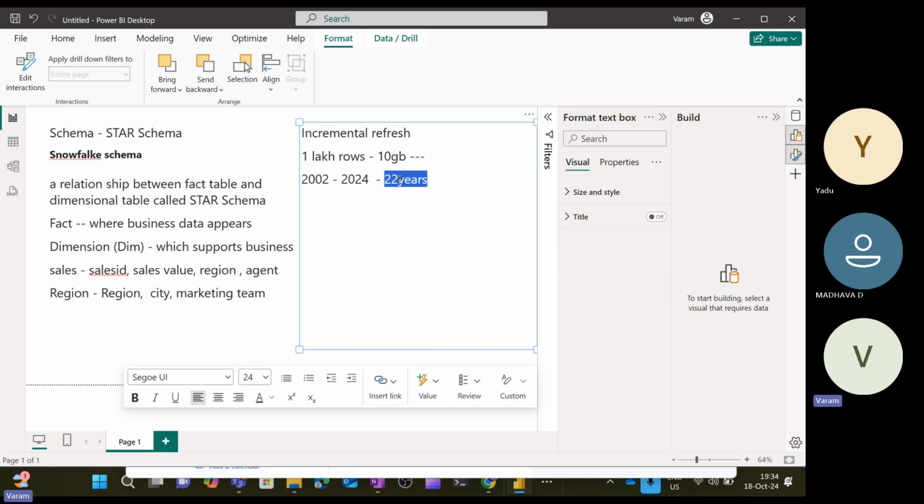So what I want to do is keep an incremental refresh. Keep all 22 years of data, but refresh only 10 years of data, or 1 year or 5 years of data, based on the changes.